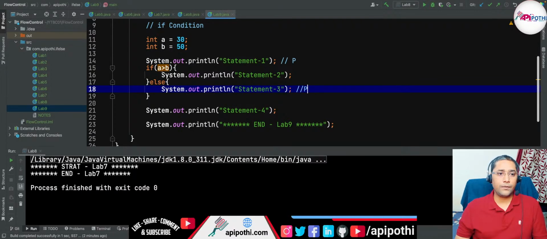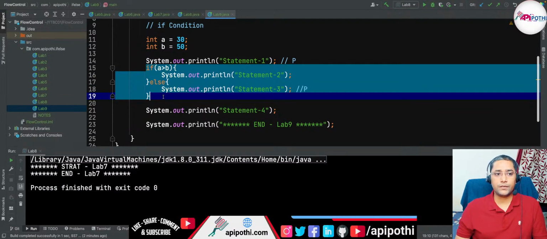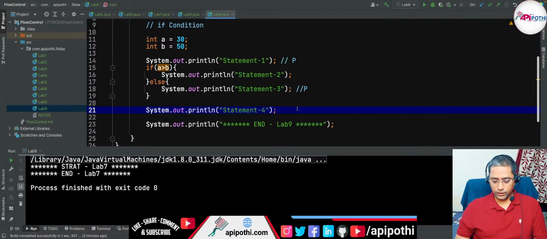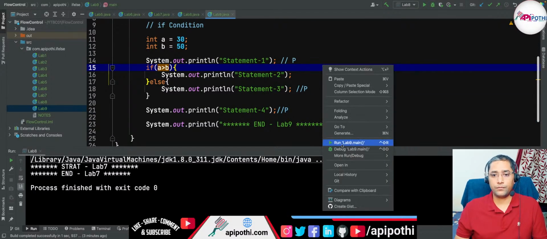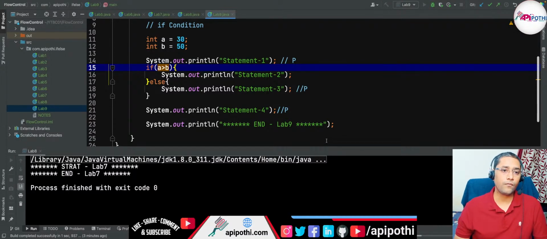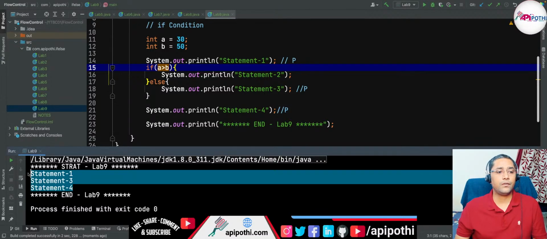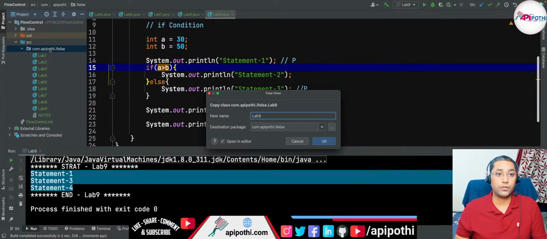Now as soon as I come out of the if else, do you see line number 21? So line number 21 will also get printed. Clear? So apart from start and end, 1, 3 and 4 will be our output. Let us see. 1, 3 and 4. Are you able to see 1, 3 and 4? This is in the case of false.